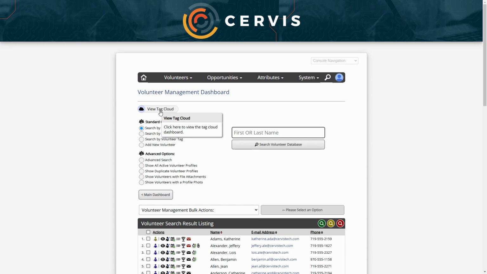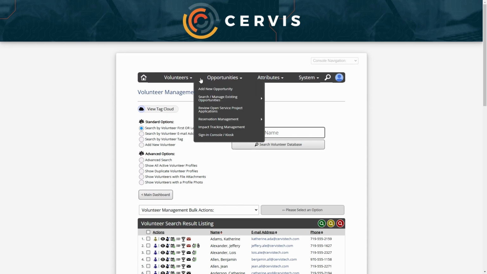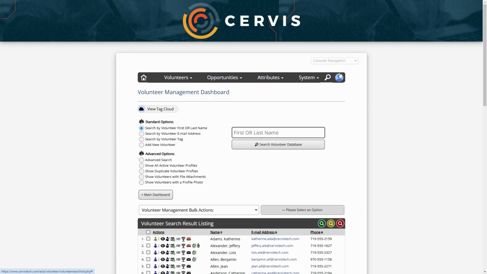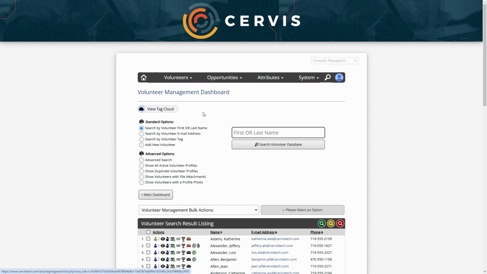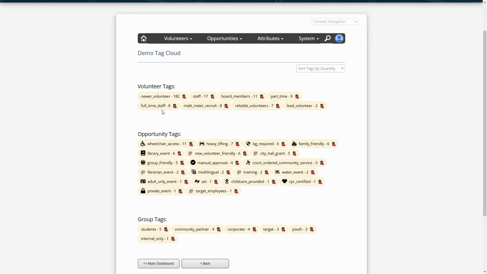You'll even see an option to access the tag cloud in the navigation bar up at the top of the page. Under the profile icon, you can go into view the tag cloud. You can also directly search for tags here. We'll come back to this later. But the tag cloud shows you all of the tags that you have in your database in all 3 sections.